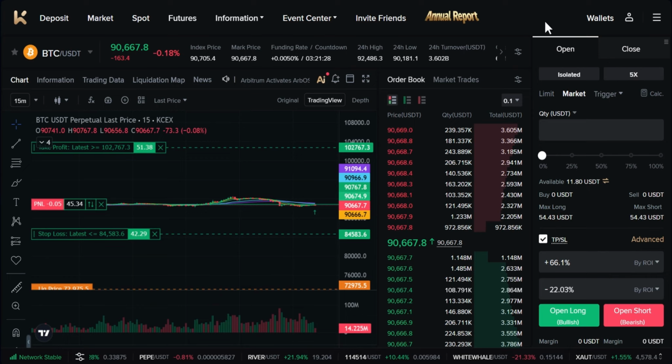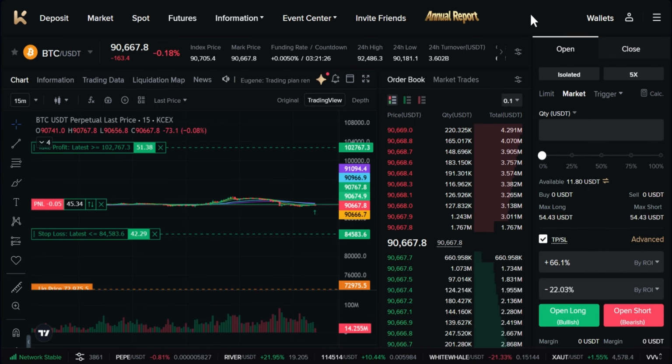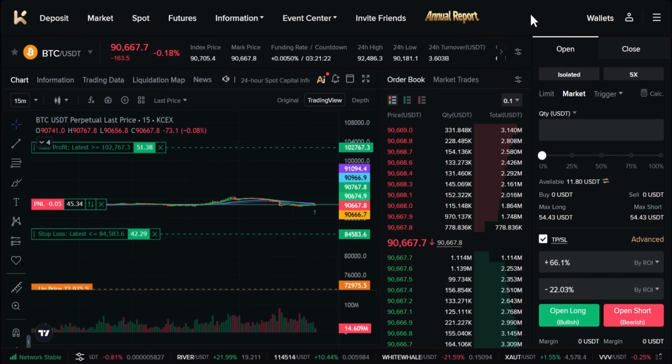KCEX might look complicated at first, but once you understand the basics, it's actually one of the easiest and most powerful exchanges to use. Most tutorials either skip important steps or assume you already know things beginners don't. That's definitely not going to happen here.